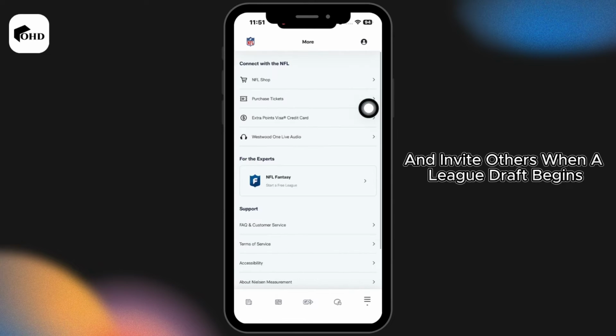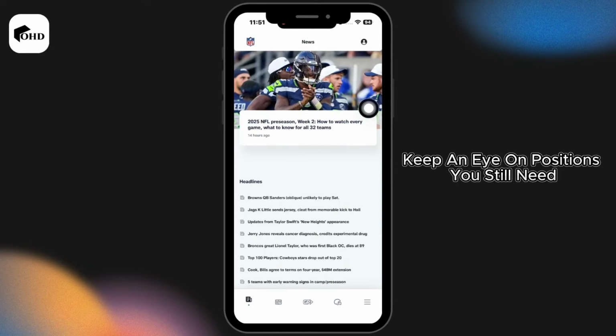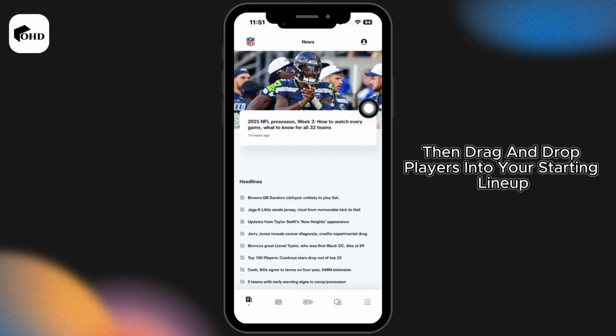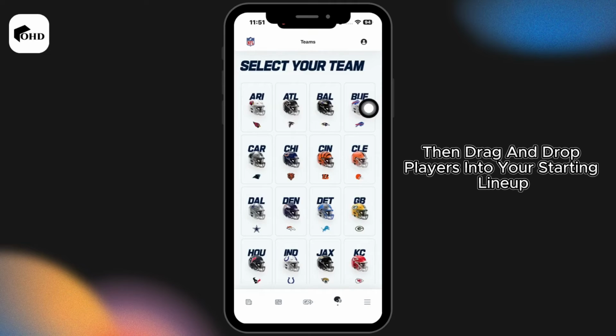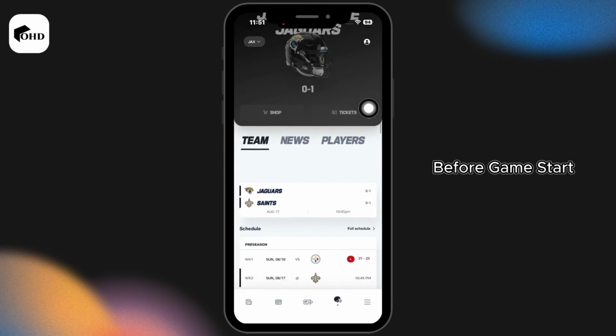When a league draft begins, use the app's draft room to pick your players. Keep an eye on positions you still need and use the player ranking for guidance. Each week, tap My Team, then drag and drop players into your starting lineup. Make sure to swap out injured or bye-week players before games start.